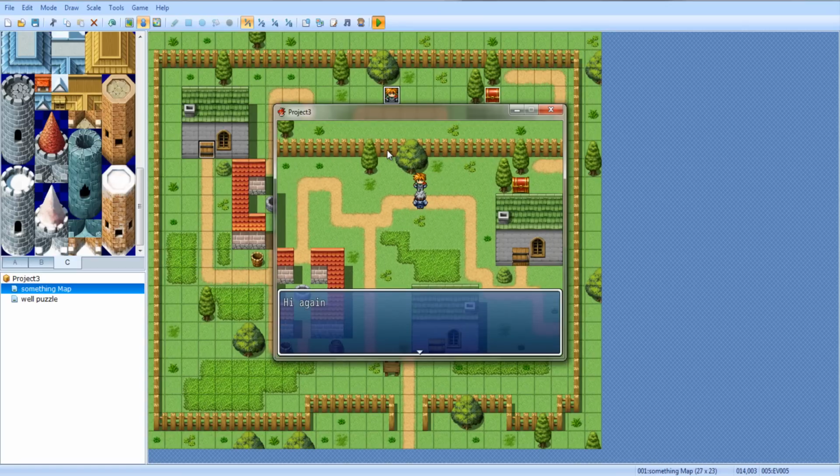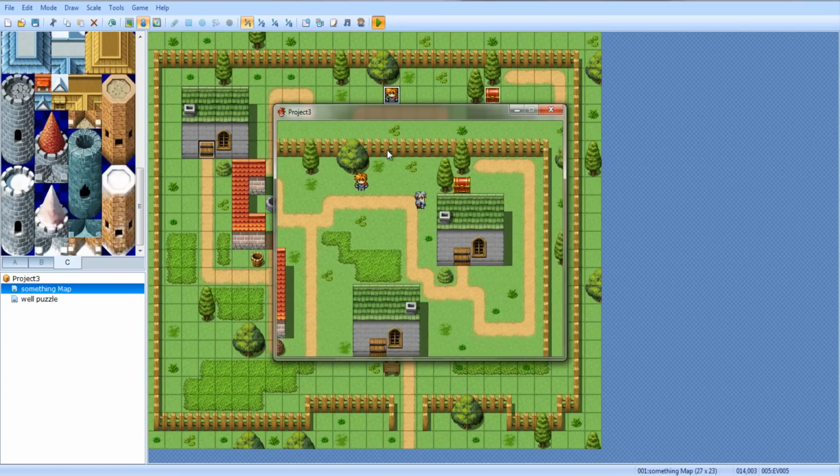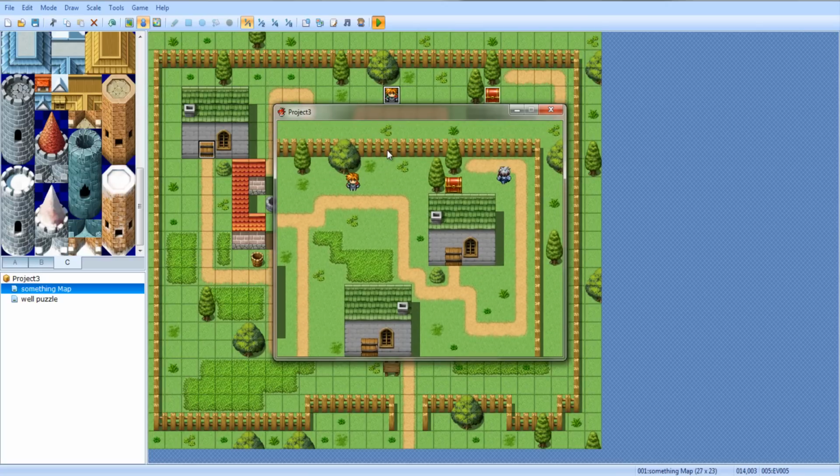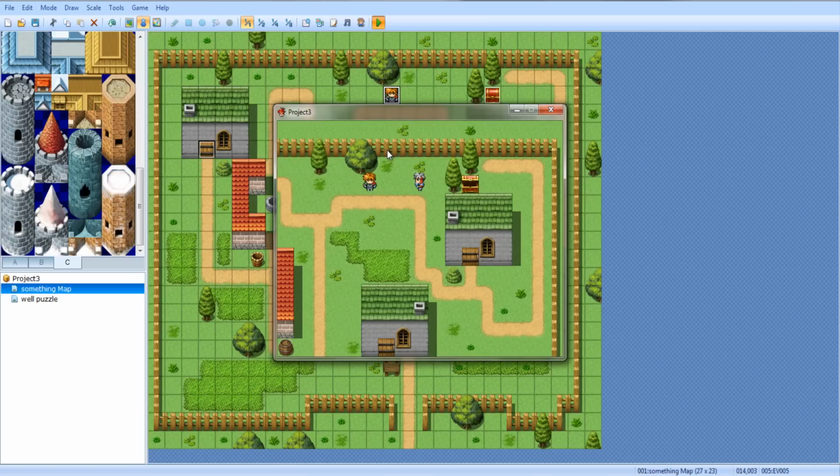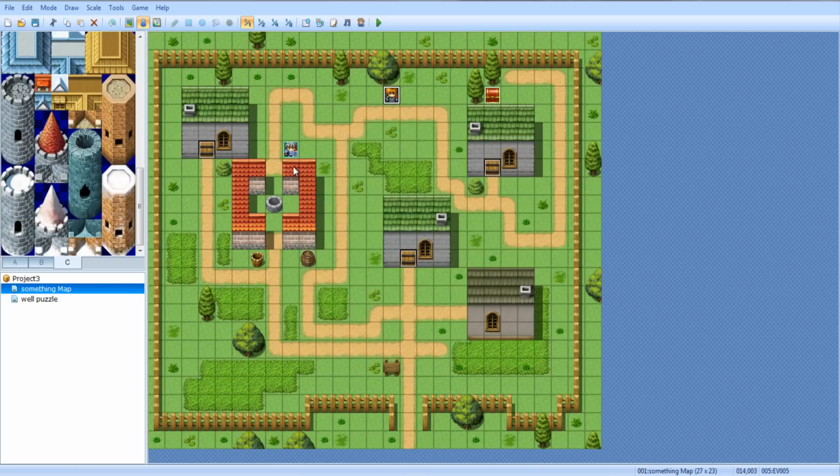Hi. Hi again. And now he always says hi again. You can turn it on and off, or you can have it completely random by using variables. Okay. And 500 G were found. Lovely. Alright, now let's get on to what this tutorial is going to be about.